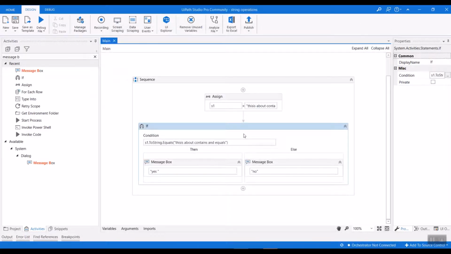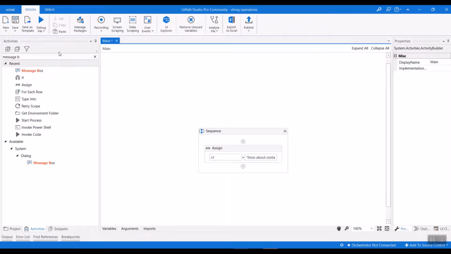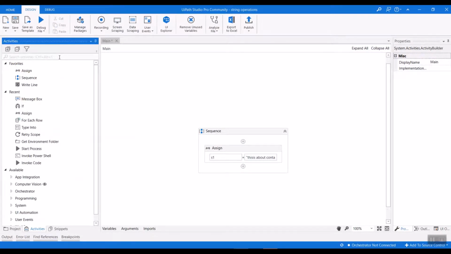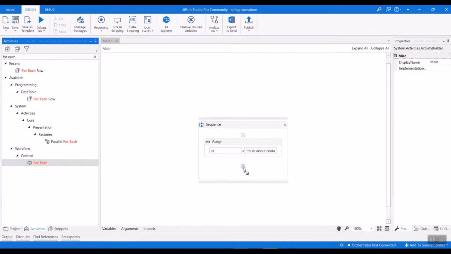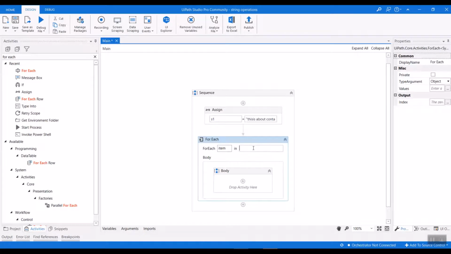Okay, so let's try it in UiPath. Suppose this is about contains, so just apply it to the same string. So let's remove the if condition. Just let's check it in the for each, because the output is converted to IEnumerable after applying the distinct. So s1 dot, sorry, s1 dot distinct. Okay, so this is the actual syntax.